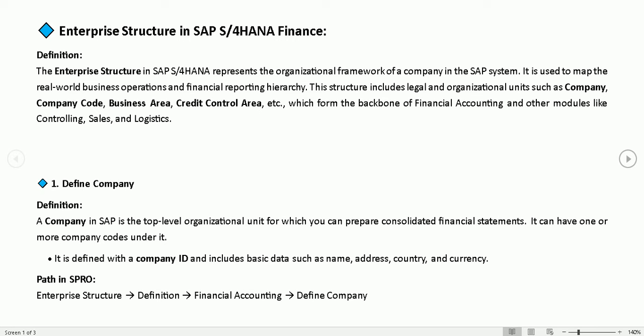So, define company. The first step in the enterprise structure in SAP is define company. First of all, we are defining a company in SAP. So what is the role of creating a company in SAP? A company in SAP is the top-level organizational unit for which you can prepare a consolidated financial statement. It can have one or more company codes under it.